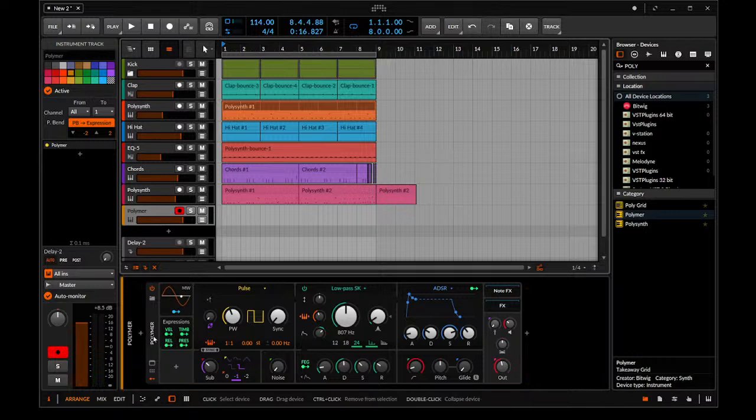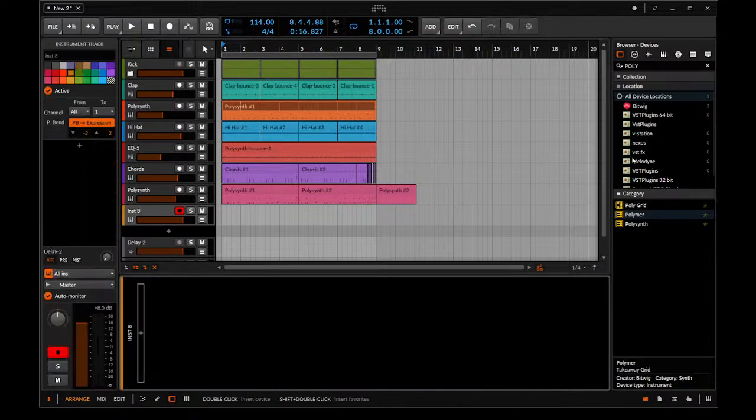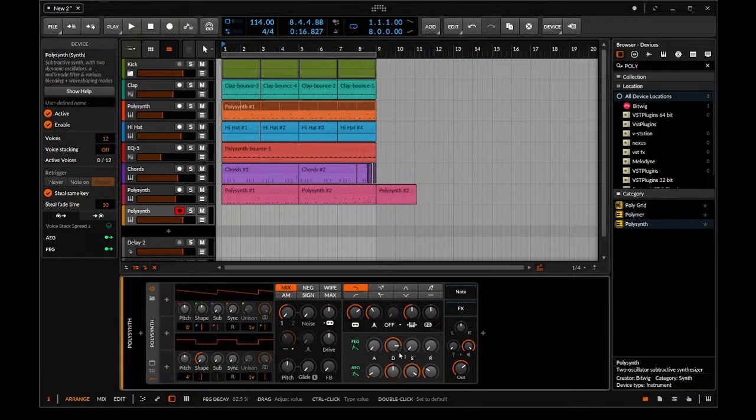Oh, polymer. No, we don't want you today. We're just using polysynth. So yeah, let's get polysynth going. Another instance, another very loud instance again. Okay, I think the time has come to make some melody. Let's create a lead.